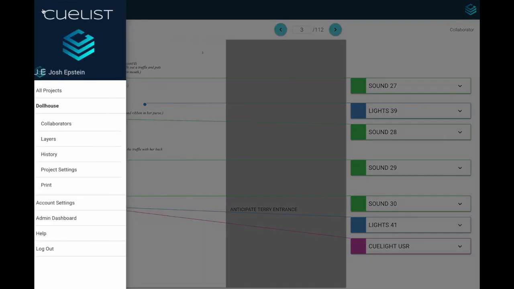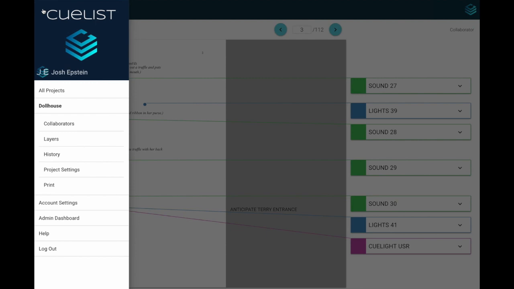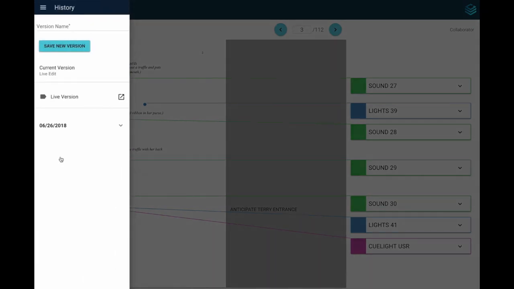To save a snapshot or version of your project, go into the menu and click on the History option. At the top of the menu, you can assign your version a name. It is important to note that all versions will be saved chronologically and grouped by date, so you don't have to have that information in your name if you don't want to. For this tutorial, we will name the version End of Tech Day 1.